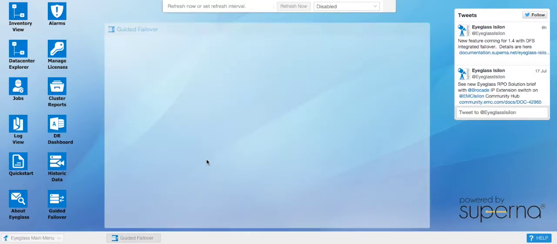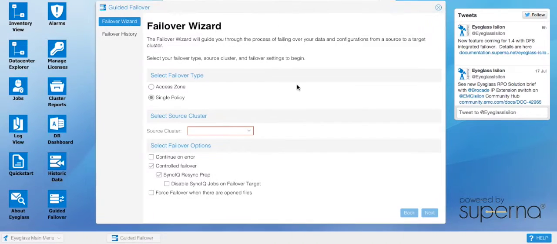Well, you go over to the guided failover wizard. We're going to select single policy. We'll pick our source cluster. A few different options here. We can click on continue on error, which is just what it sounds like: if something goes wrong, keep going.